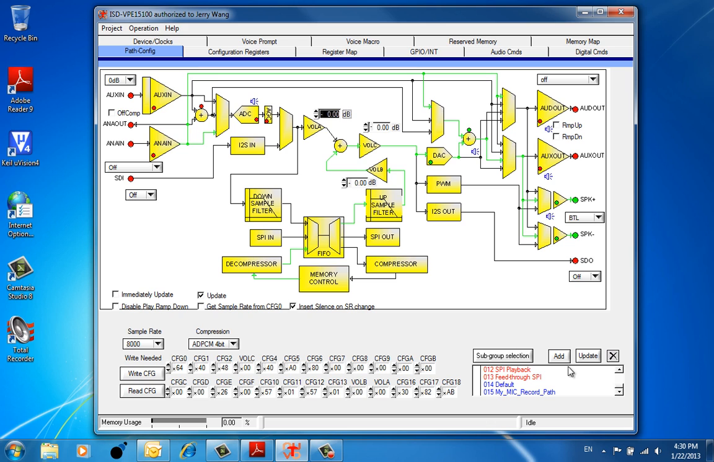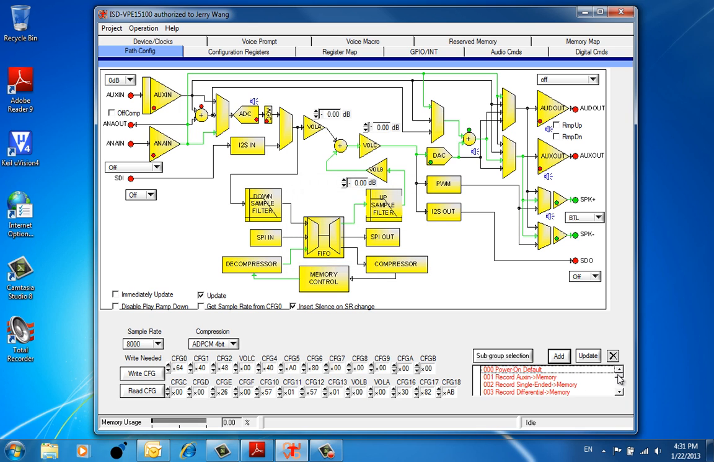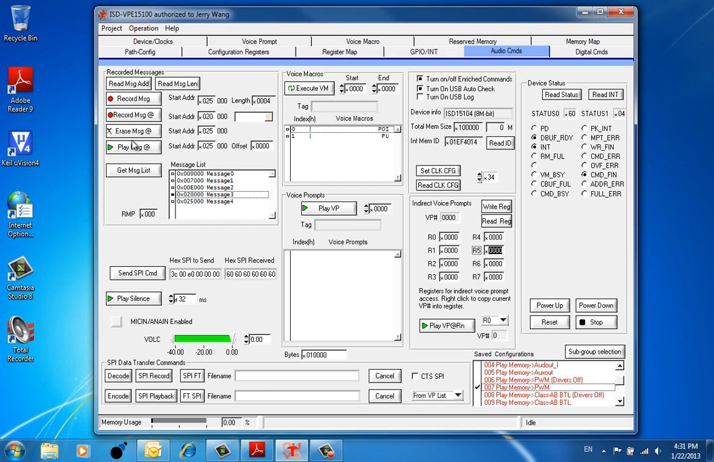Now let's save it to my BTL playback path. Okay. If I use the PWM path to play it back, message number 5. It's much louder.